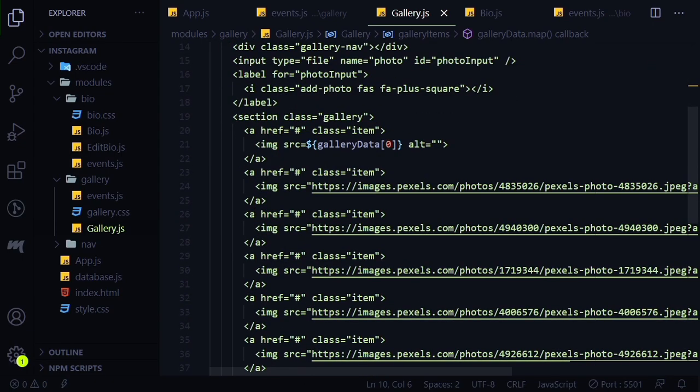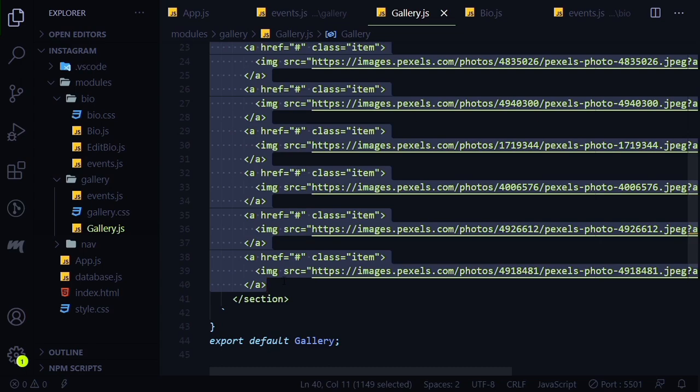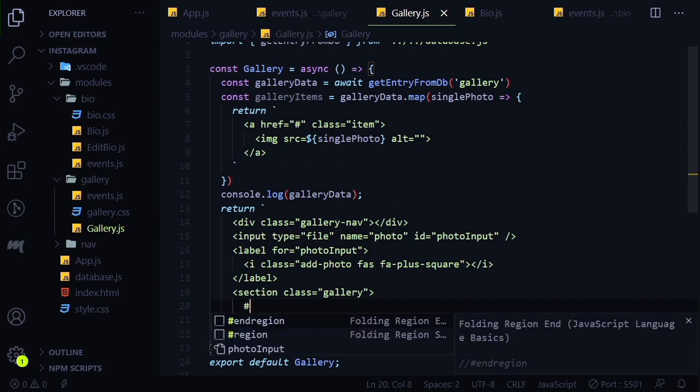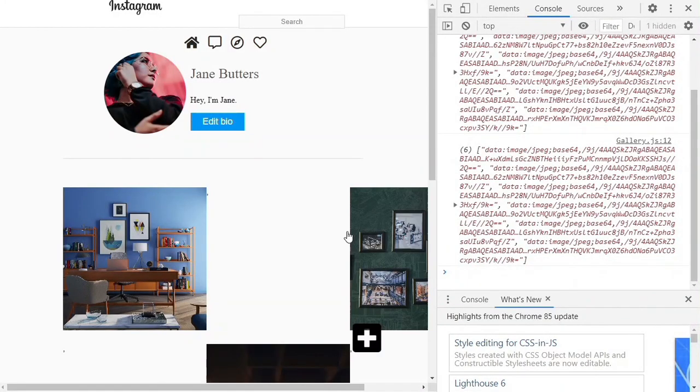Now we've done that, that means we don't need line 20 to line 40 anymore. We'll get all that from the gallery items variable. So right on line 20, let's bring in the gallery items variable. We'll do that using the template literals. So we have gallery items. All right, now that we have gallery items, let's see what this looks like in our browser.